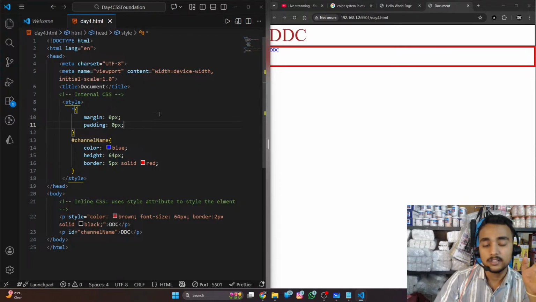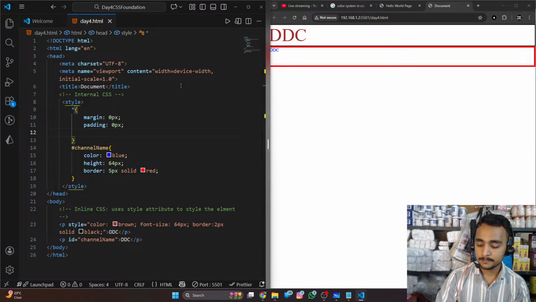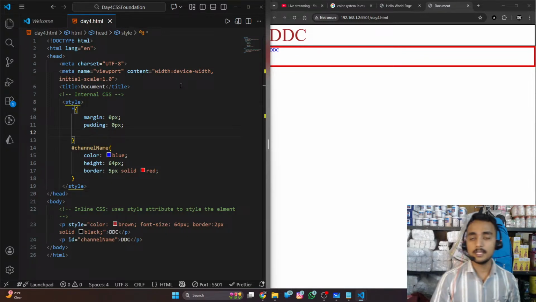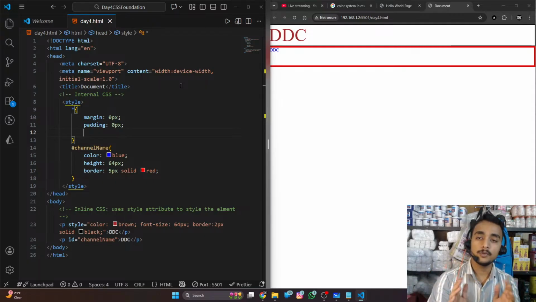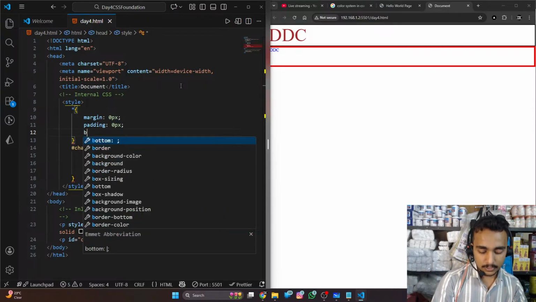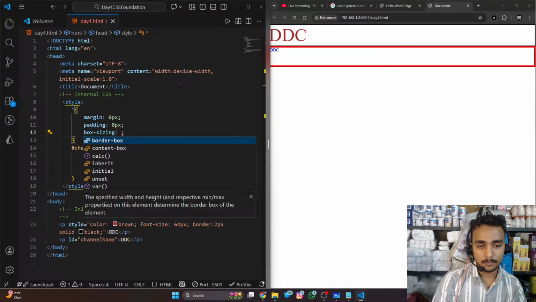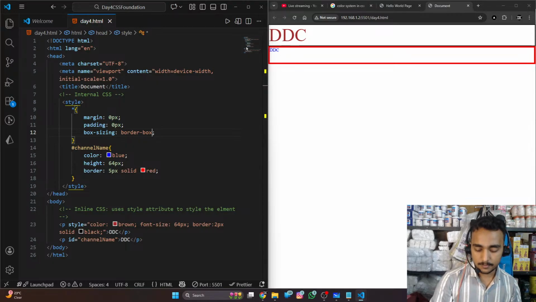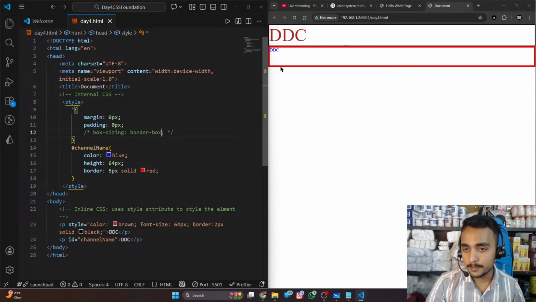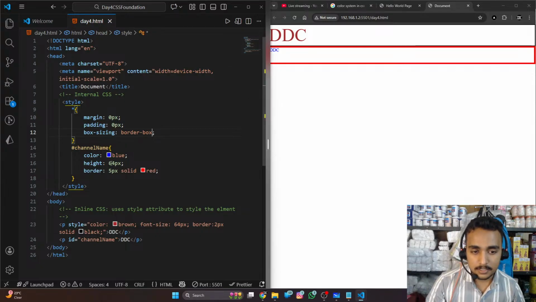Okay, now the third thing I told you, always make sure that your content contains everything including the border of it. So for that, box sizing we can do border-box, and now everything will be considered. See, this got smaller. If I remove this, it becomes bigger, and if I add this, it gets smaller. Why? Because this height 64 now includes these borders as well.